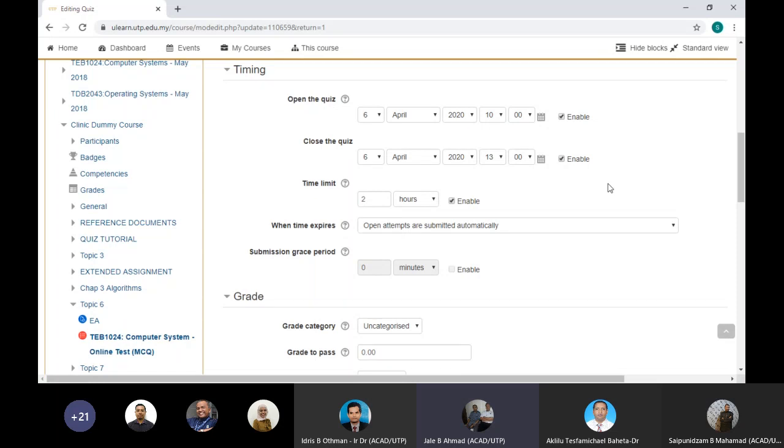For example, if some student accesses at maybe 12 p.m., even though you have a time limit, exactly at 12 to 1, the specific student will have only exactly 1 hour, not 2 hours. So this one is really a close quiz, it is the cut-off point.